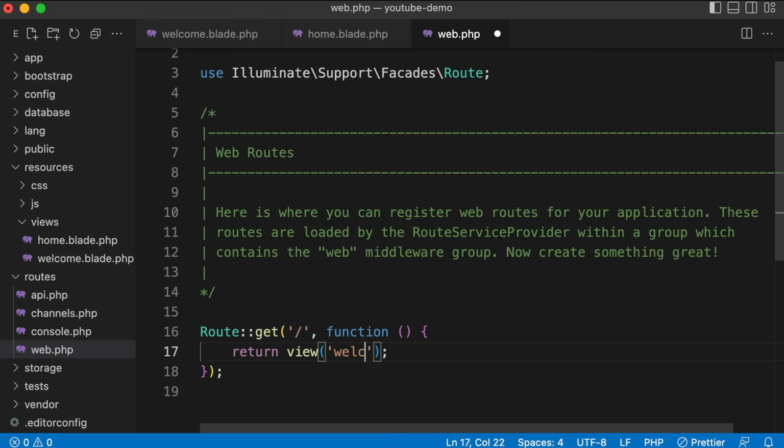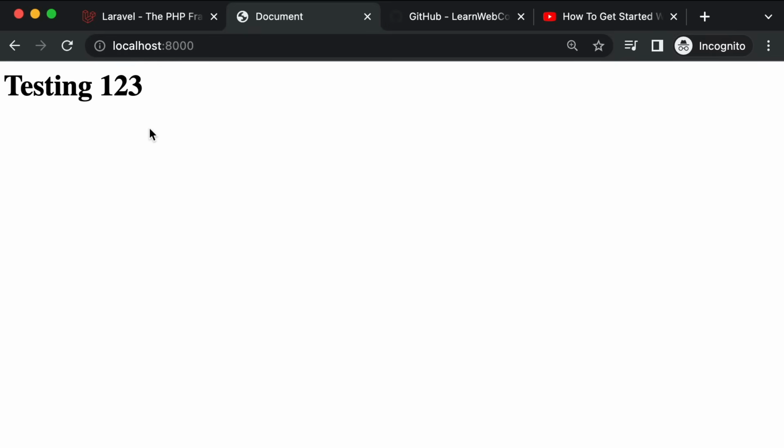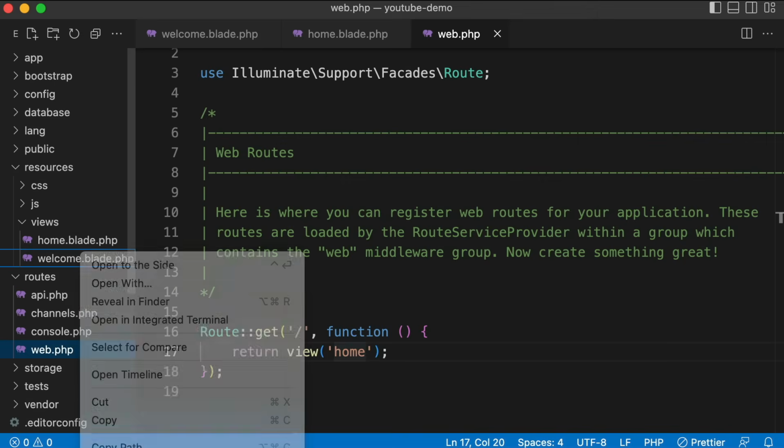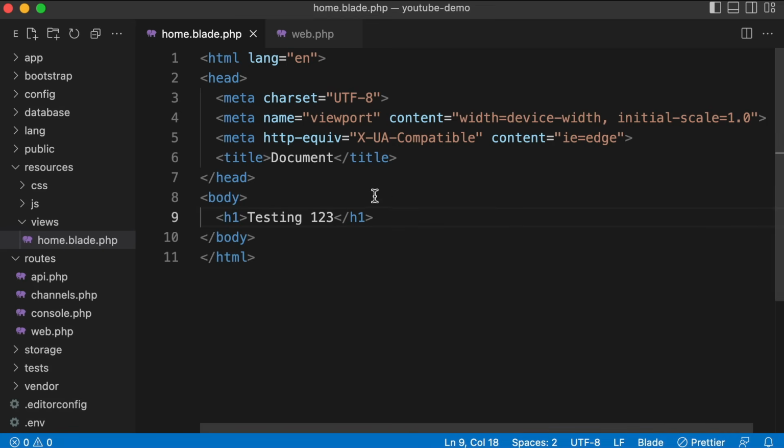So we could change this from welcome. We named our file home.blade.php. You don't need the .blade, just the starting part of the name. If you save that, now if you refresh, perfect. If you wanted to, you could go ahead and delete the welcome.blade.php file. Cool. So at this point, let's jump into our home.blade file.